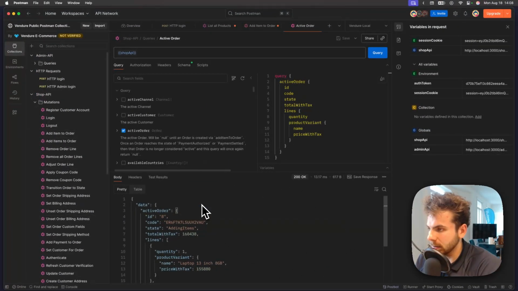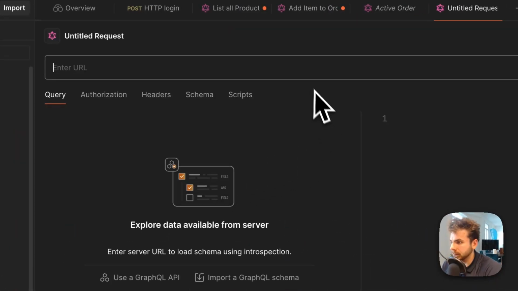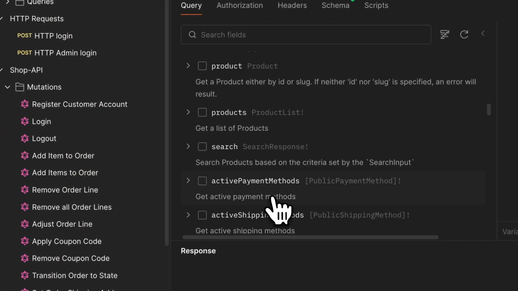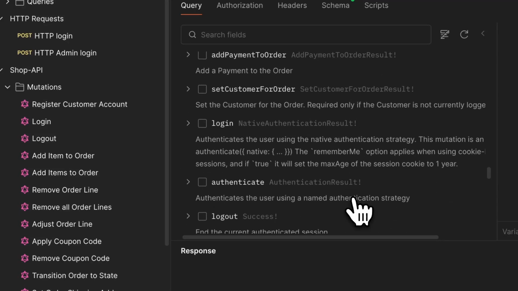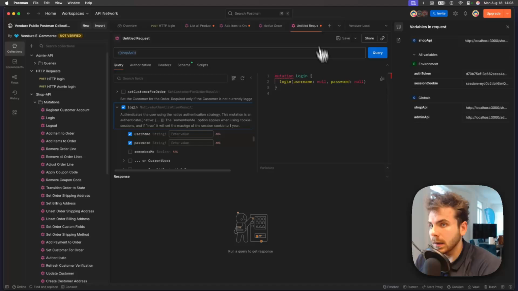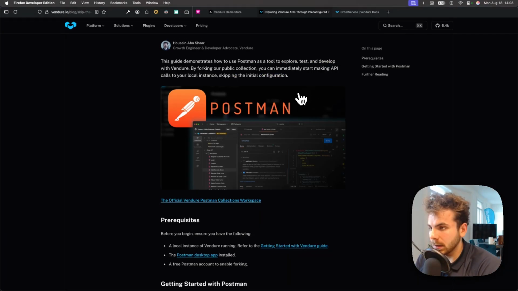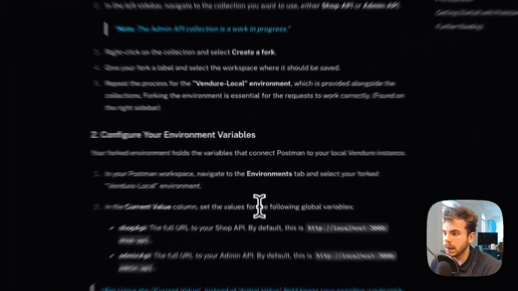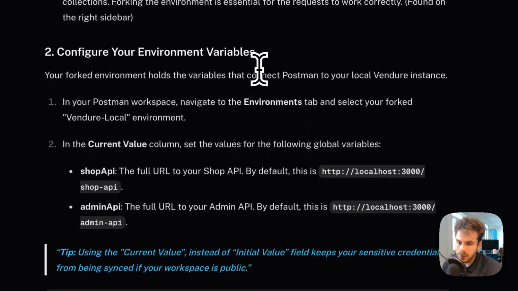You can also add your own queries right here. If we just use this shop API, you would have all the docs available to you right here. And then you can just create the queries just like how I did earlier. And yeah, that is it. There's a lot more detail about this on the blog page, so feel free to read through it and see how you can set it up on your own local machine.